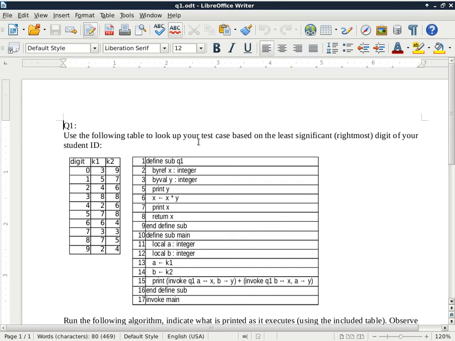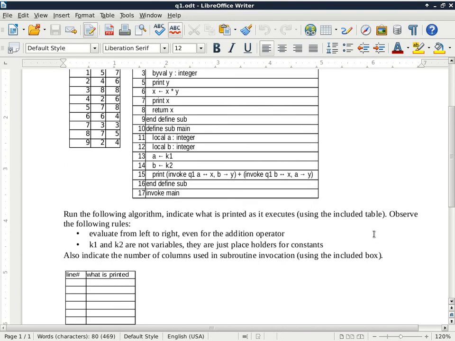Use the following table to look up your test case based on the least significant digit of your student ID, which is the rightmost digit of your student ID. So if your student ID ends with a 2, then K1 has a value of 4, and K2 has a value of 6. That's how I set it up in the previous semester. And they are used on lines 13 and 14 to initialize local variables A and B.